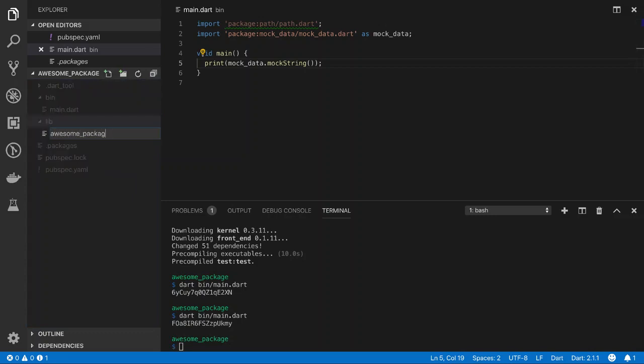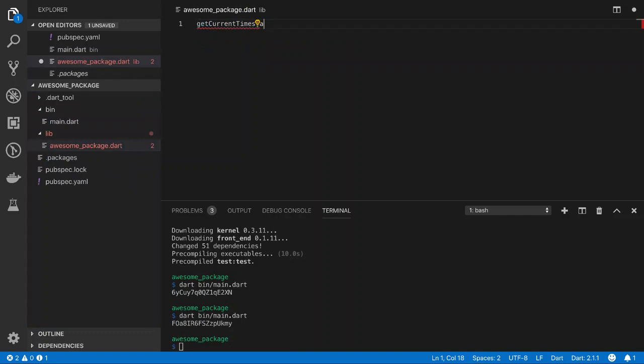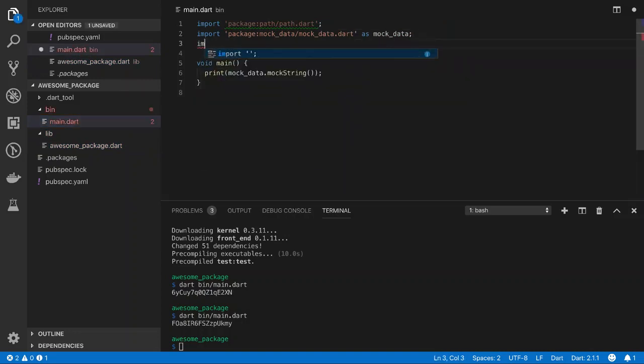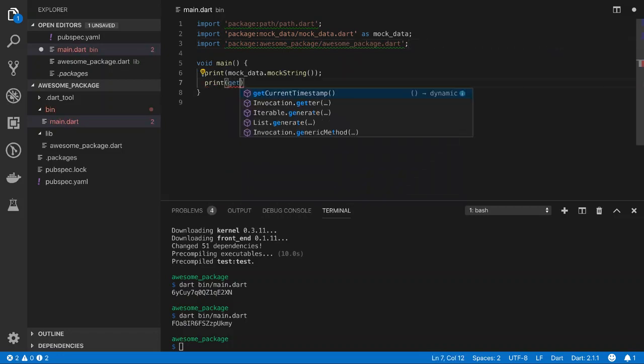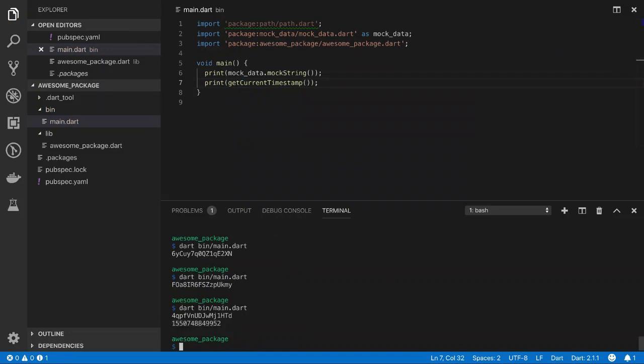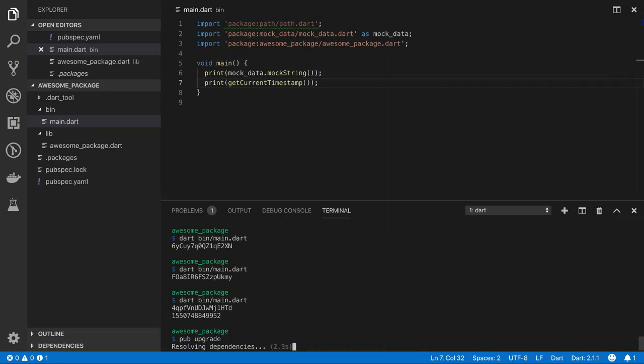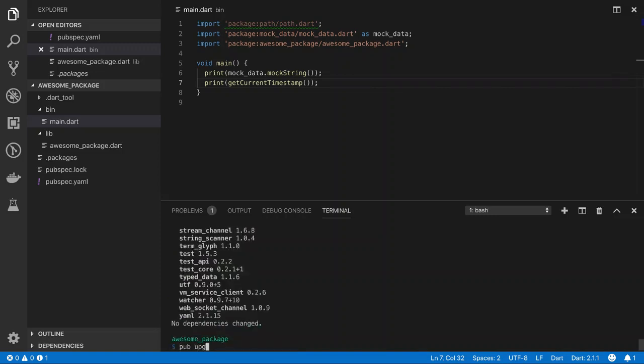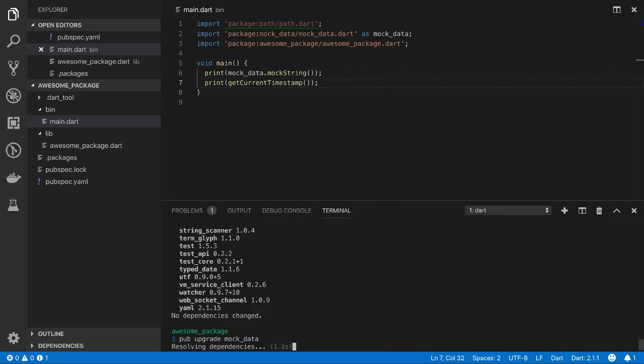To demonstrate that, let's create a file in the lib folder and define a function to return the current timestamp. Returning to main.dart after the package prefix, use the package name you specified in your pubspec file, which will point to the files and folders in your lib directory. We should now be able to invoke our top-level function. To upgrade your dependencies to the latest version, run pub upgrade. You can also upgrade a specific package by running pub upgrade followed by the name of the package.